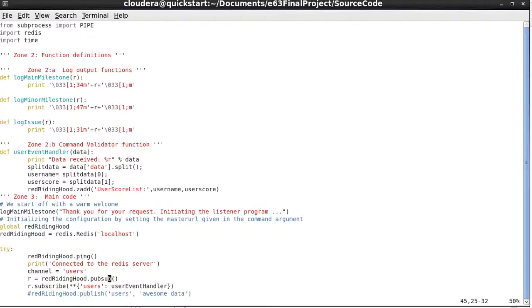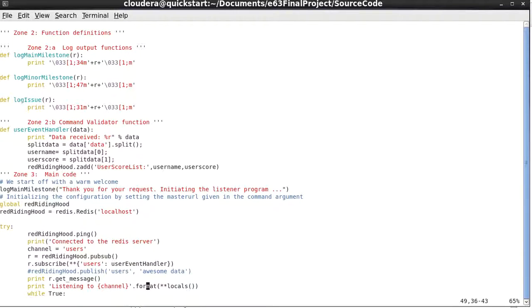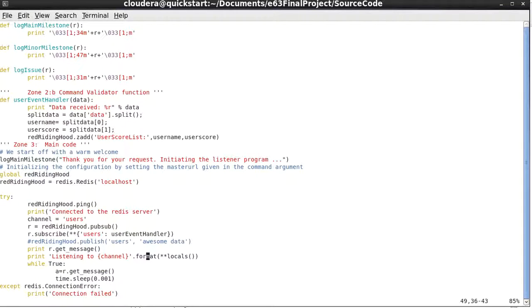Then what we do is, by using the pub/sub function, we create an instance of this pub/sub class, and we let our clients register this user with a callback function reference back to the user event handler. And we said that we're listening to the channel.